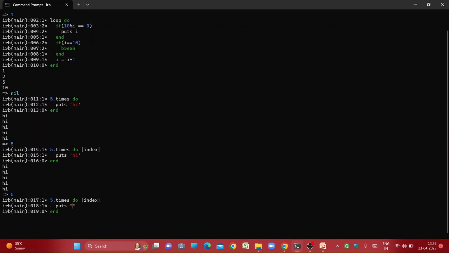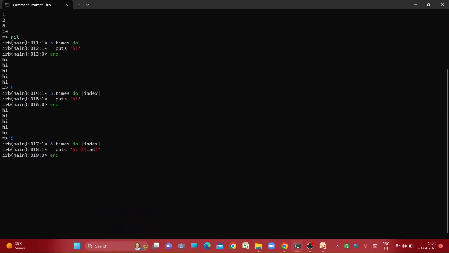Let's use interpolation here. Puts "hi index time". Okay, hi 0th time, hi first time, like that, hi fourth time. Obviously the index will start from 0 to 4. You can use this loop as well. And yeah, these are the loops we have available.